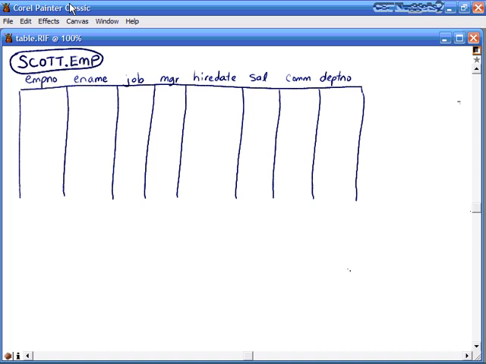Every table in the database belongs to a particular schema, and that schema will match up with somebody's username. So what we're looking at right now is scott.emp. So we've got the Scott schema, the emp table space, and here's the structure of our table. Looks like we've got several columns. We have the emp number, e-name, job, manager, hire date, salary, commission, and department number.